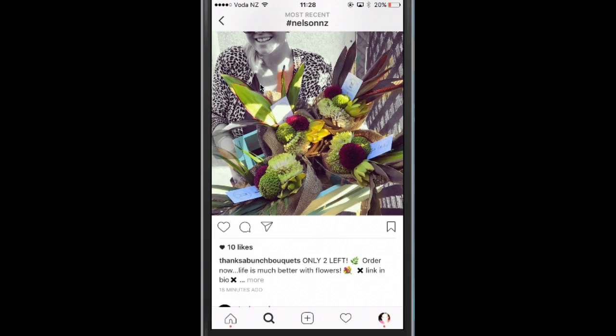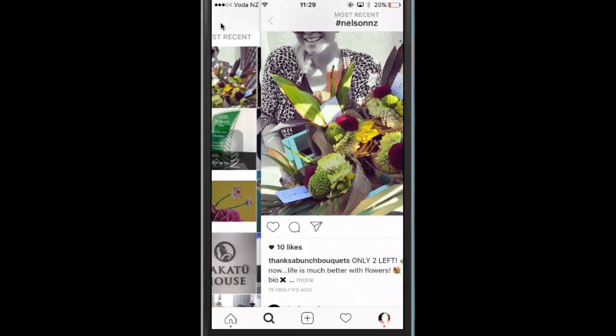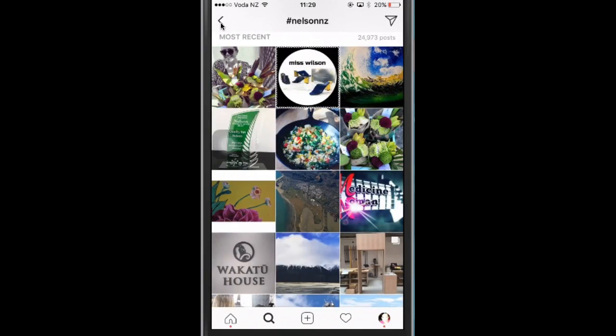The first hour that you post on Instagram is the most important. So that's when you want to get the most likes and comments. And that's when you want to spend a little bit of time on Instagram engaging with your followers and making those new connections. So we'll hop back out of there.